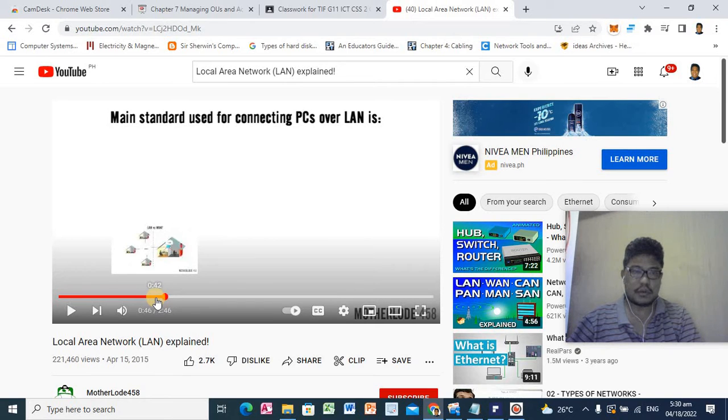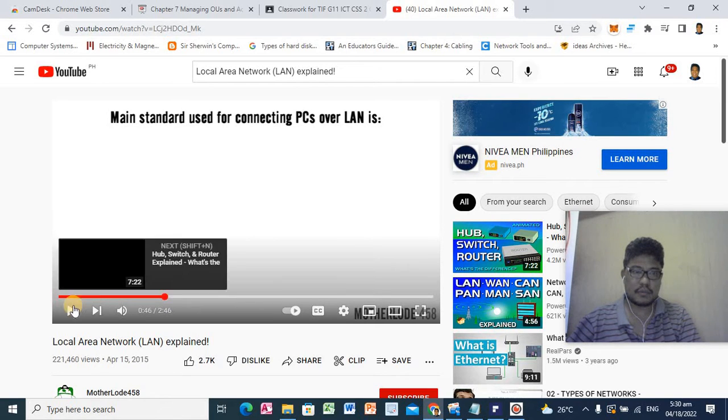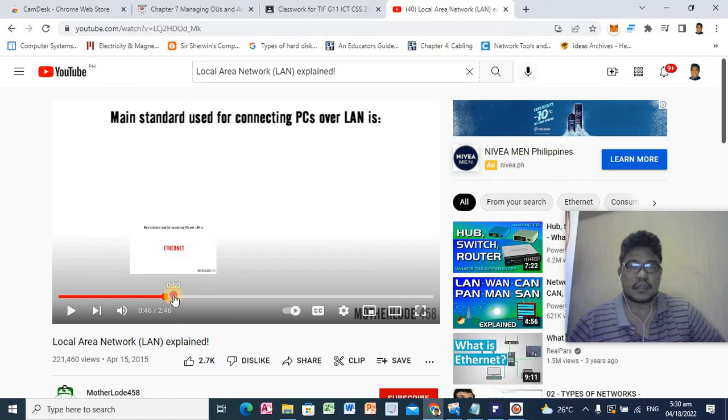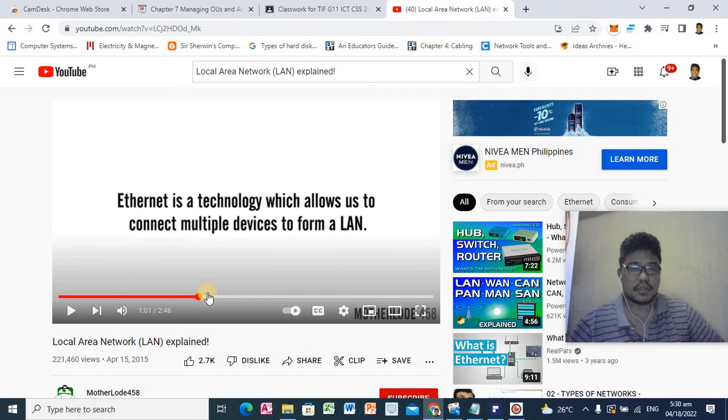So what is the main standard for connecting computers or PCs over a LAN? And that is the Ethernet. Okay, so the next question is, what is the Ethernet? Ethernet is a technology which allows us to connect multiple devices to form a LAN.